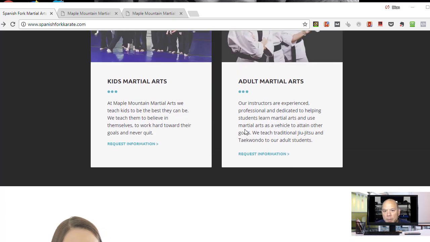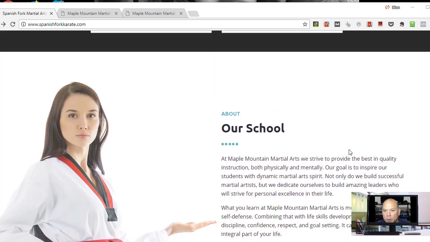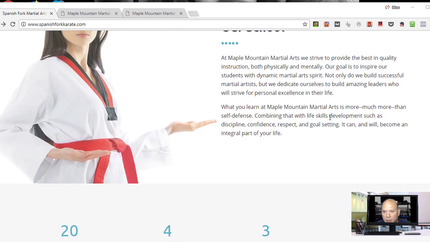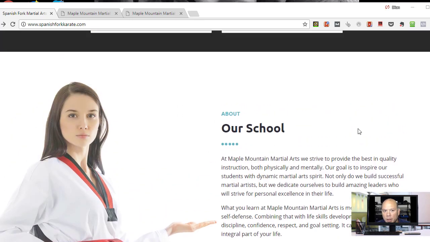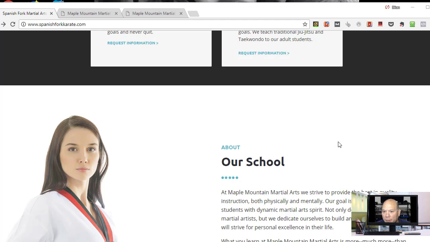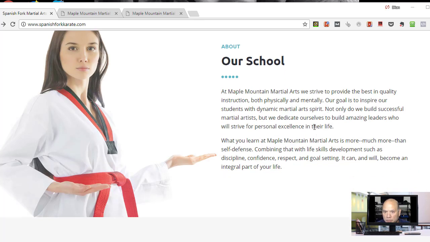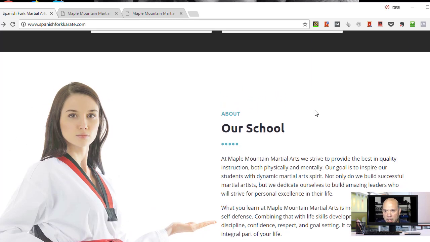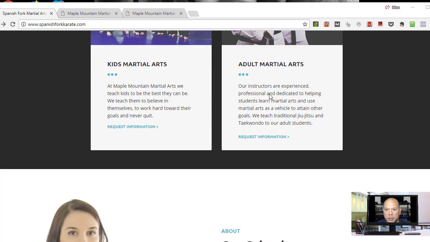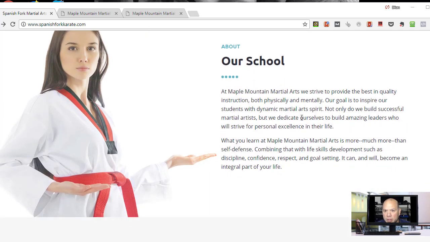I would probably be using some more bolding in just the copy and breaking up the copy just a little bit more. I think that will definitely help because it just seems like it's a big block of text. So just having some bolding within this on keywords, kind of giving them a second path of readership so that if someone's kind of scanning through, they would see bold, they would see dynamic martial arts spirit, strive for personal excellence in their life, build amazing leaders.